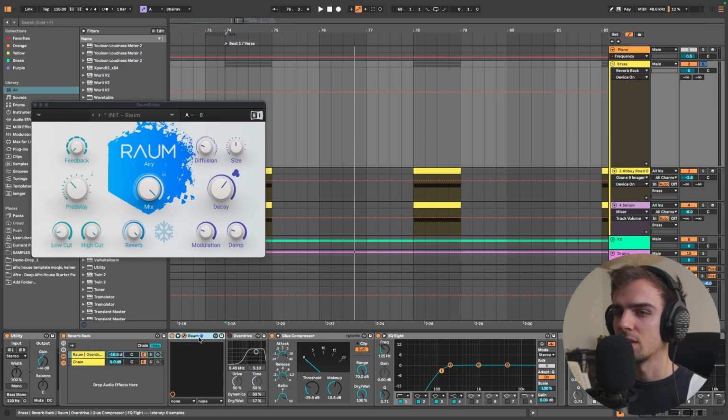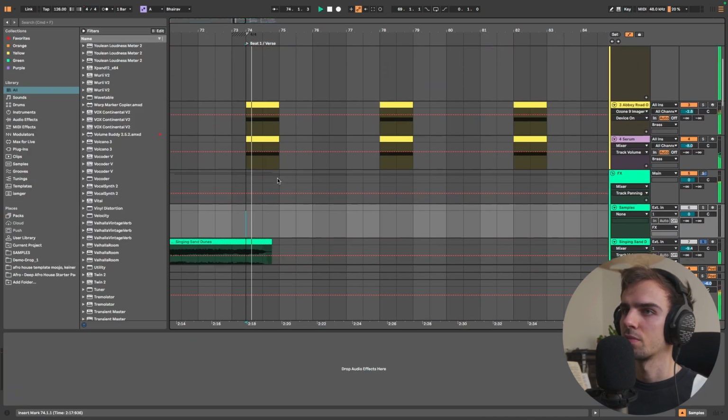And the reverb is this Raum reverb, which I compressed and cut out the lows. And this overdrive here, I'll activate in the drop to give it some more of that high end. So far, it sounds like this.